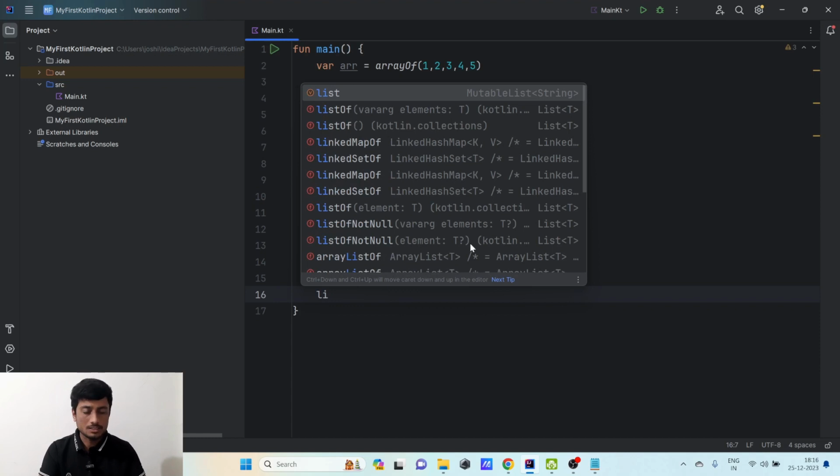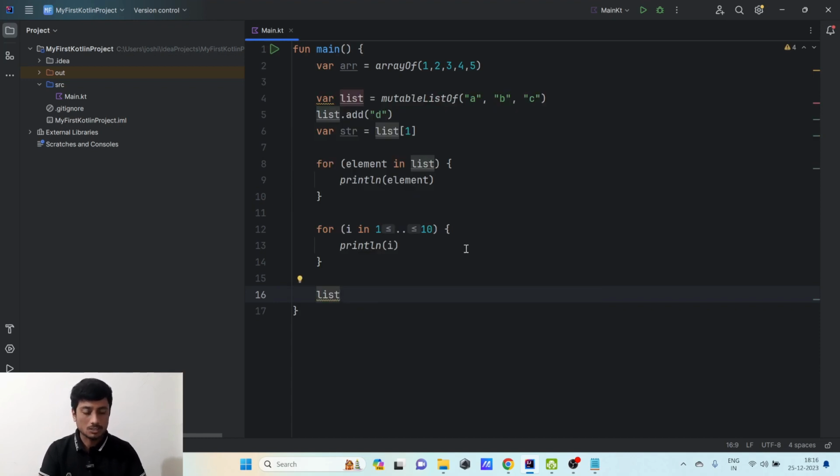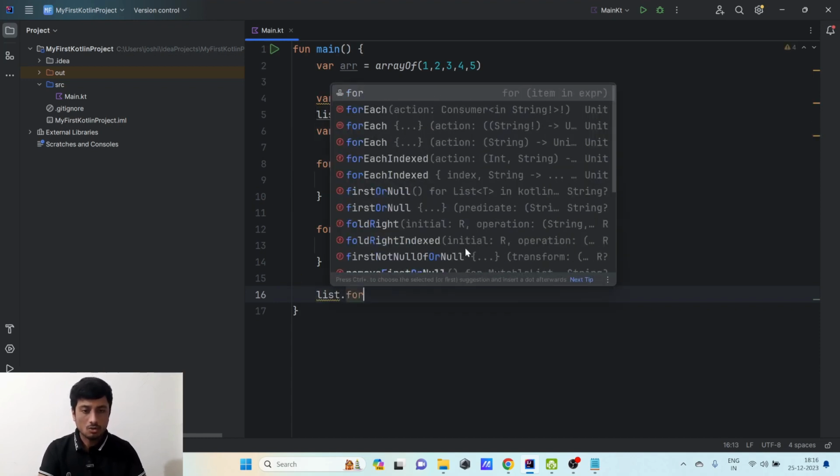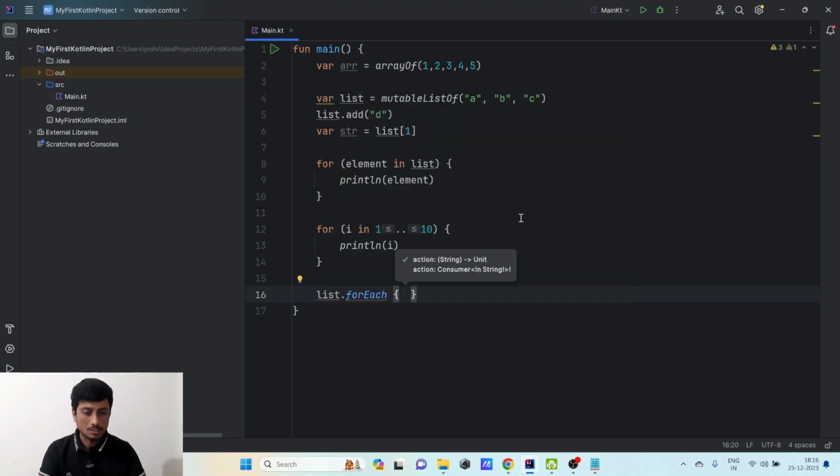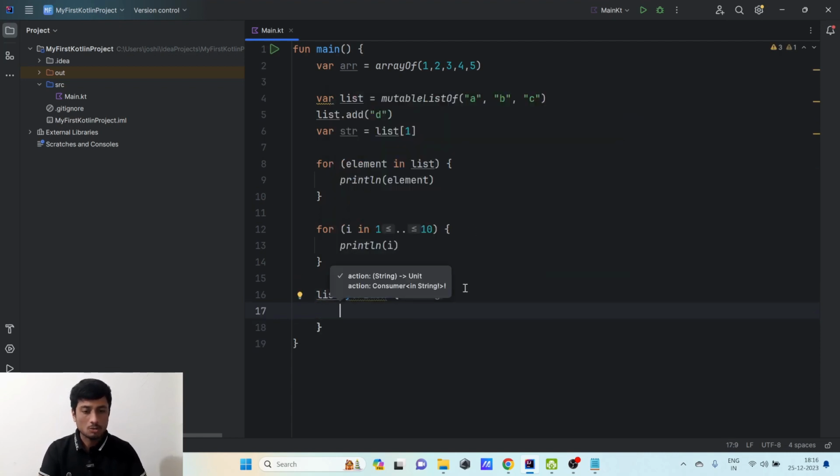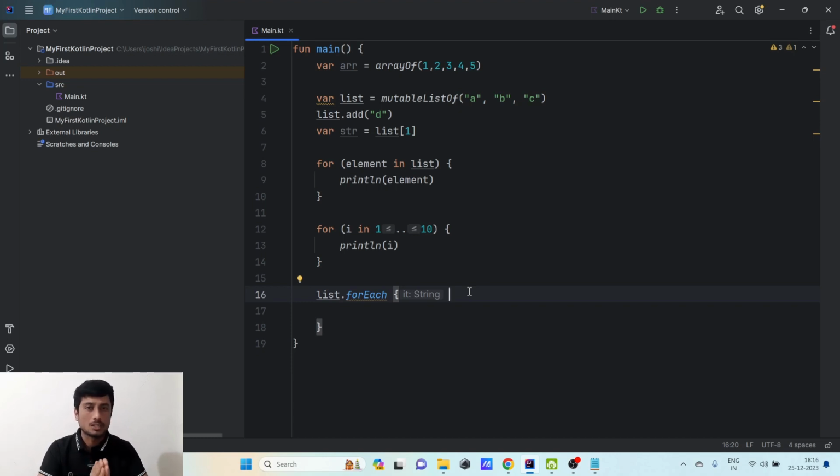If you have a list, we can just directly loop on it by writing list.forEach. So the forEach loop is available here, which can automatically iterate on the list till the end of the list, and on every iteration it gives us the updated value of the list element. Here it is showing it: String. It is a keyword which we get in Kotlin, used in such instances.